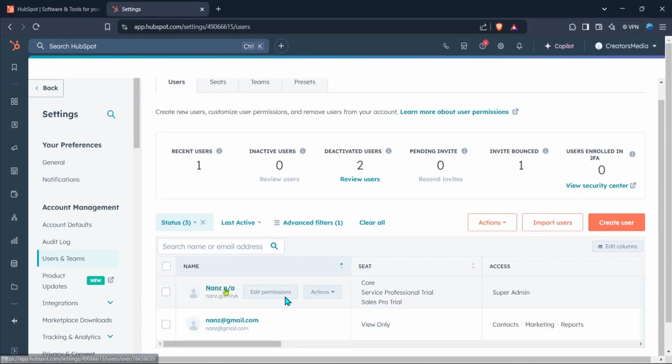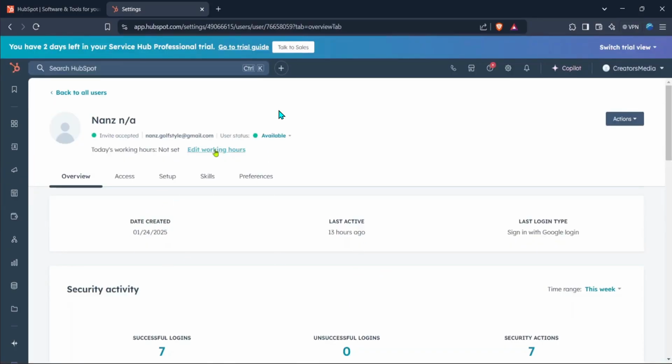Once inside, you'll notice fields that allow you to define the user's work hours as well as a time zone drop-down menu. Click on the drop-down and select the correct time zone that matches either the user's actual location or your company's standard working hours. Getting this right ensures that all meetings, emails, and scheduled activities in HubSpot align perfectly with the correct time.